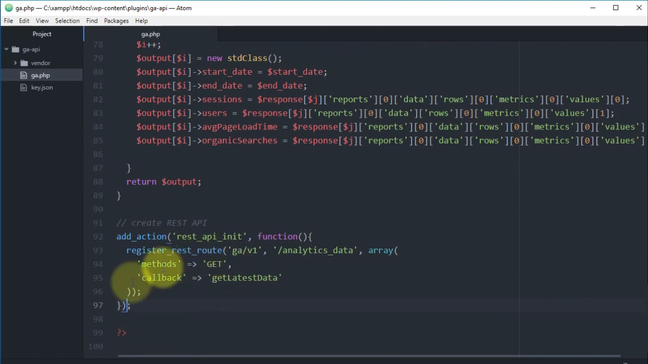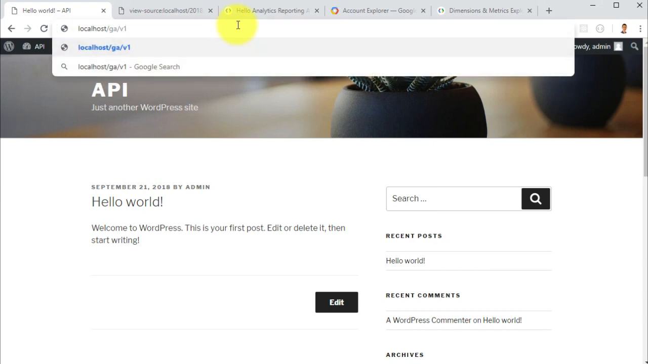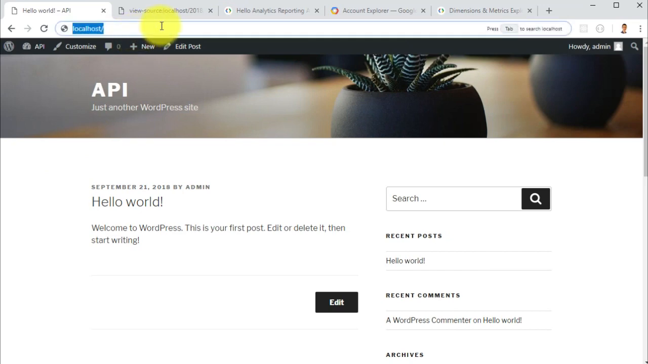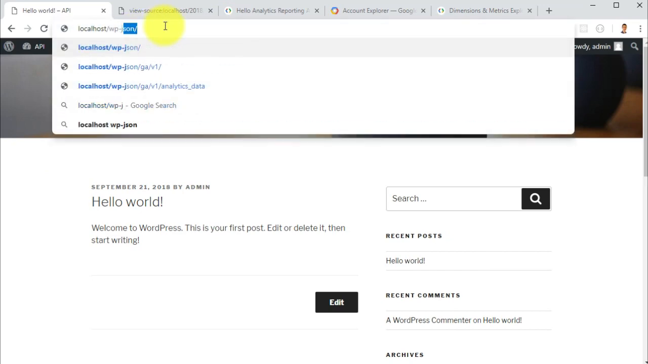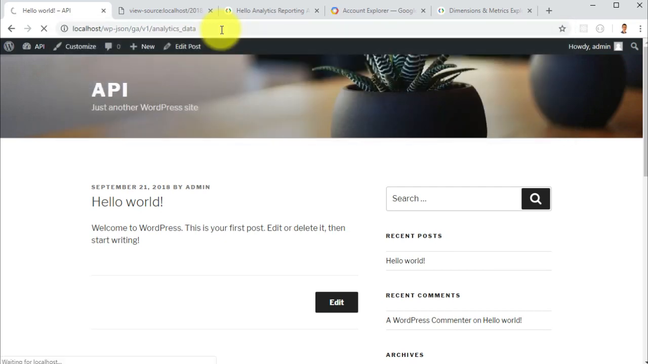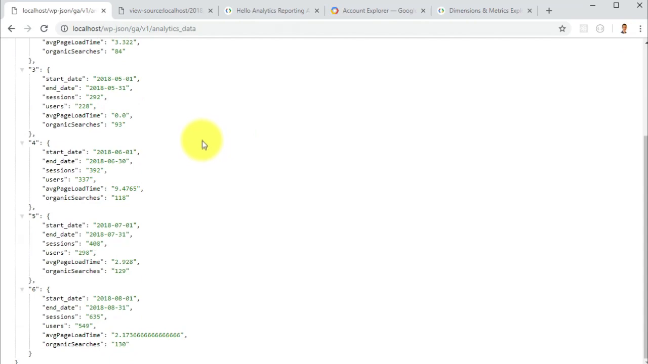Okay, so let's save this file, and now let's see if this API works. So we should have like GA. So this one should be wp-json by default, and then ga/v1, then analytics-data. Press enter. Let's see, and we see it works.